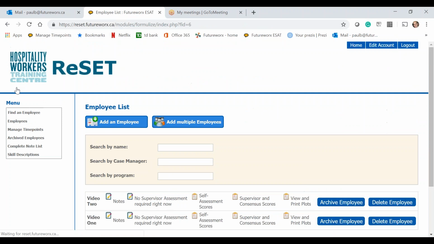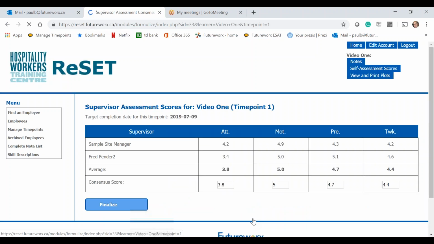Having finalized that time point, you're now able to create the next time point in the series. So let's just repeat that for video 2. Here we have the scores. So we've got a little bit of a difference here. That's pretty good. A difference here. That's not bad. So you would look at this score and have a discussion about it and reach a consensus.